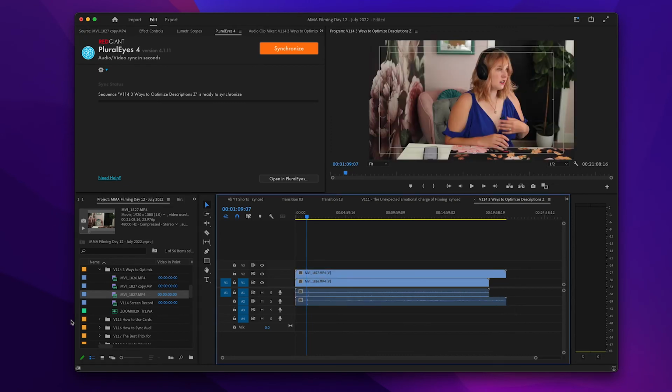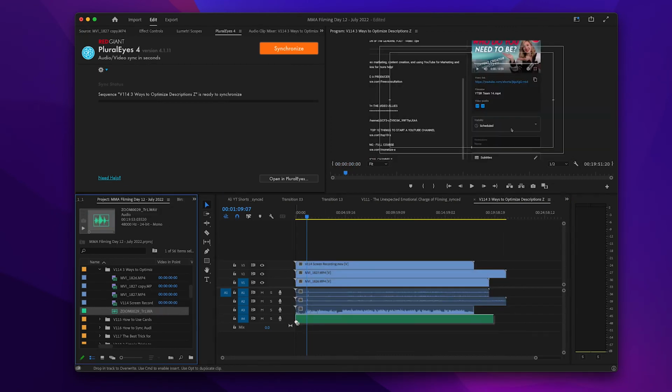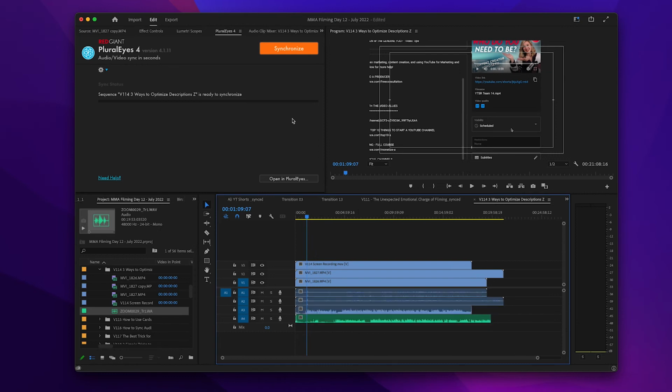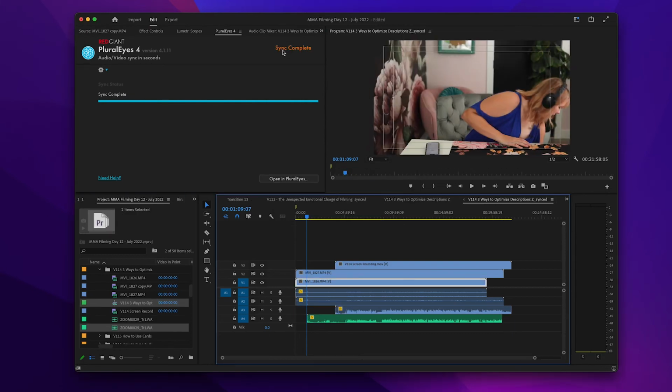We're gonna go here. Here, we're just dragging the footage. We're not syncing it first. You can tell how it's off, right? You can see that these points obviously don't line up. All I would have to do now is go to PluralEyes and hit synchronize. And it does it all for me.